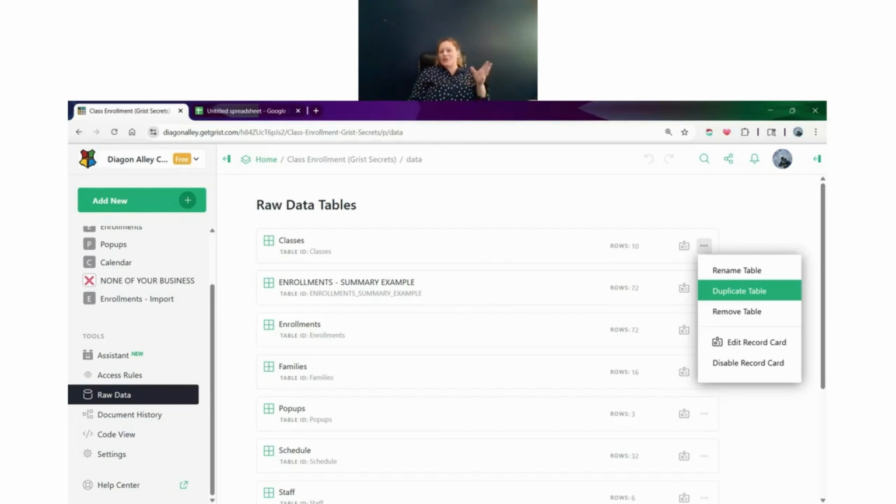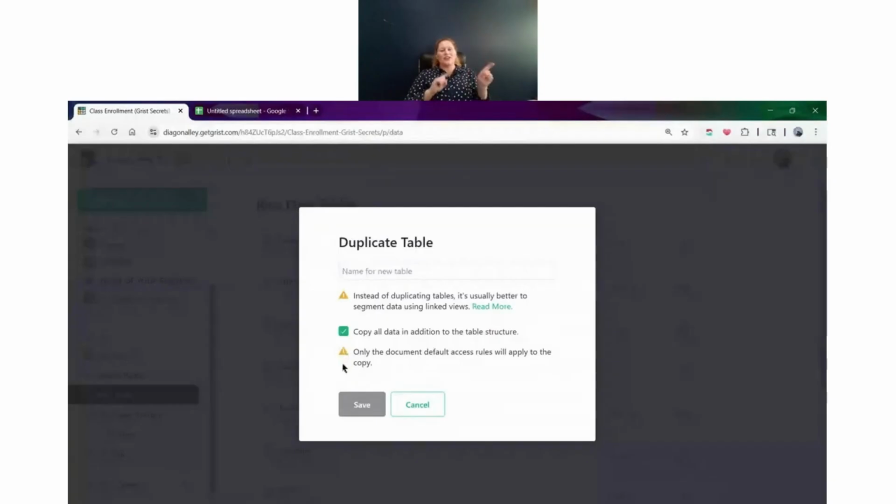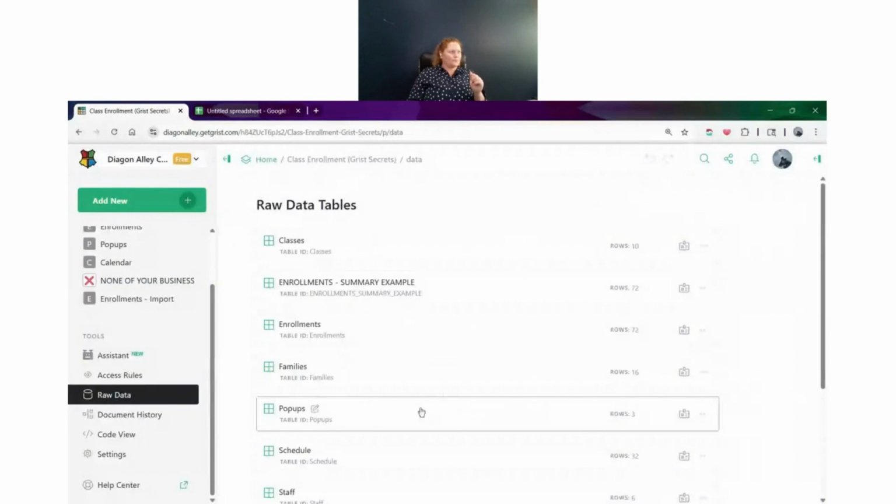But if for some reason you do need to duplicate a table, I have used this for testing, you can come in here and duplicate it. It creates an exact copy. It does prompt you that this is probably not a good idea. We don't recommend it. You do have to check this box in order to copy all the data in the table as well. Without checking that box, it'll just copy the structure. So if you want to copy the data, be sure to check the box.